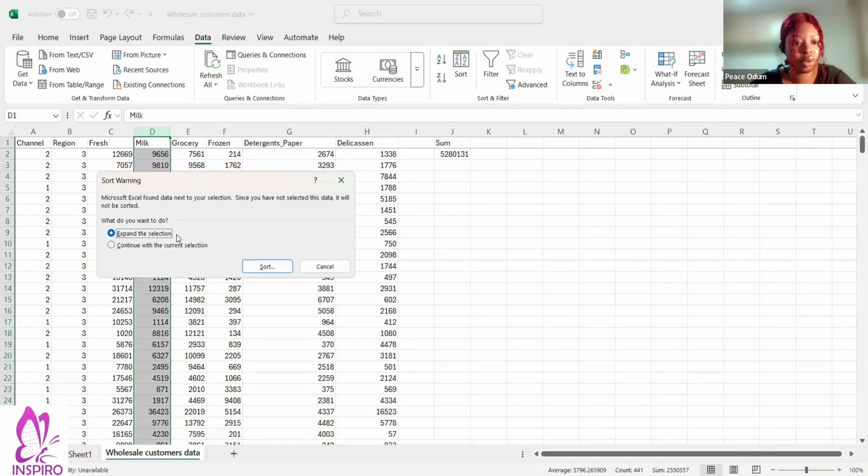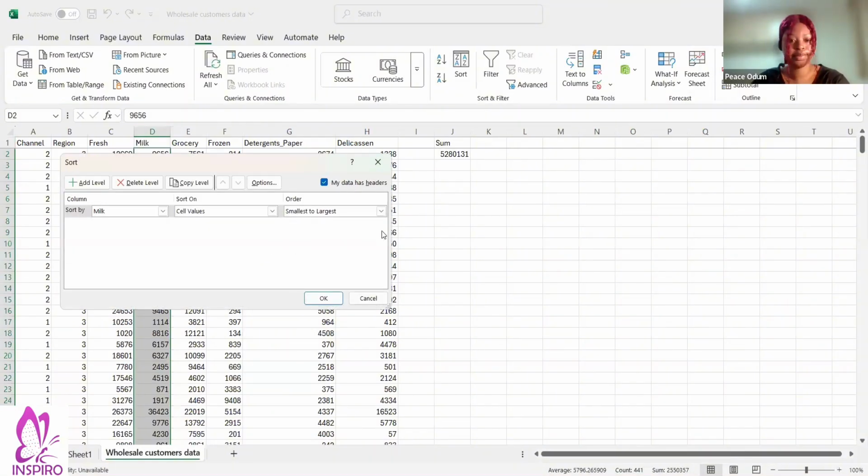Now it's giving you two options, either to expand the selection to every other place or to only sort this current selection. And what we want to do is sort this current selection. So you click on continue with the current selection and you click on sort. Now another pop-up comes up, as you can see. Obviously the column where you are is the milk column, and these are the cell values, because we are working on the numbers.